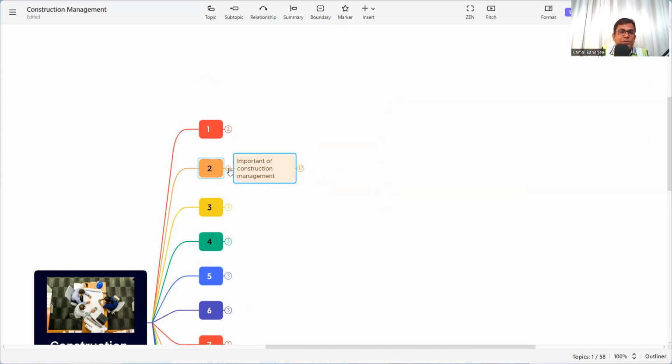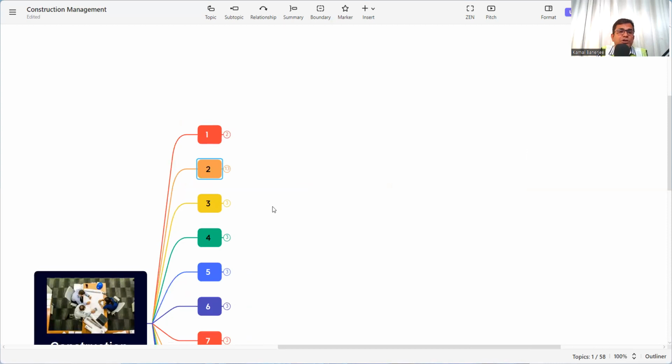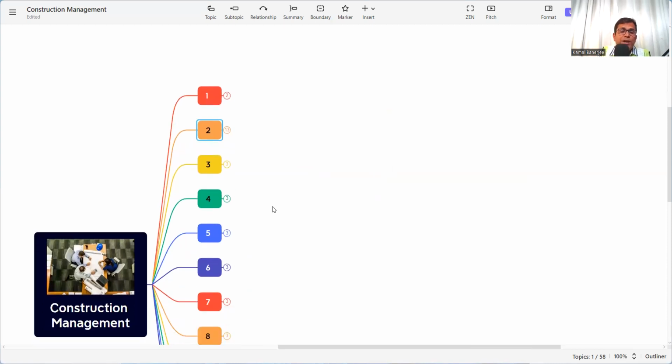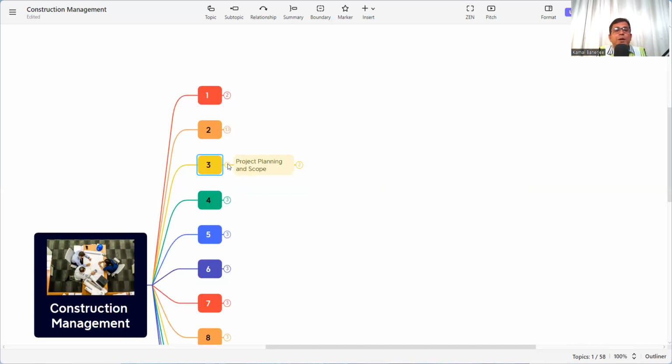The next is, what are the key components of construction management, or which areas you need to take care of in construction management, just like a wedding. There are separate sub-activities in a wedding. In the same way, in construction management also there are part activities. First thing is project planning and the scope. If you don't know the scope, then you cannot plan. And if you don't know the scope, how will you ensure the end product?